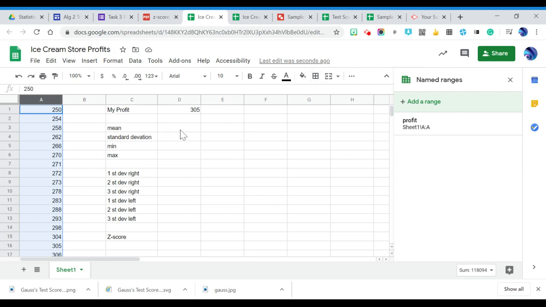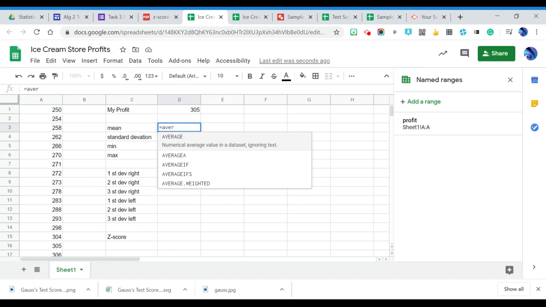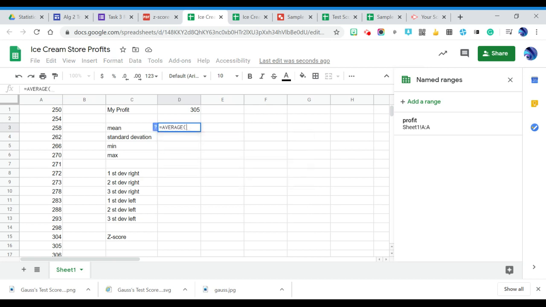Now I'm going to go over here to mean. I'm going to do this like I did before. So mean is the average. So I'm going to go average. There it comes up, and I'm going to do parentheses. And instead of highlighting this time, I'm just going to type in the word profit. There's my mean profit.